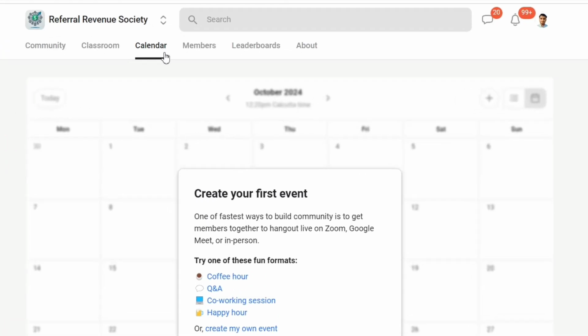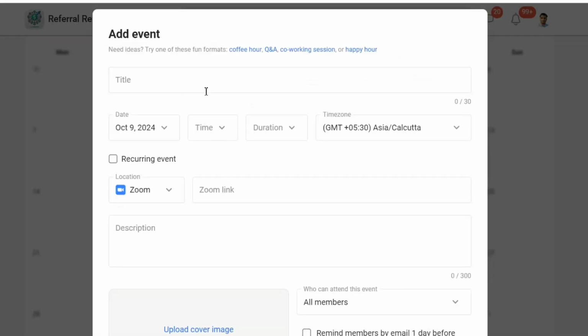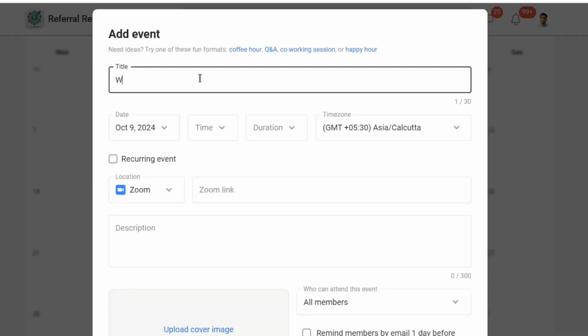Next up, we have the calendar option here. This is where you can add your event schedules, which will work as a reminder to your community members. To do that, click on this Create Event option. Next, give a title to this event. I will name it the Weekly Calls.